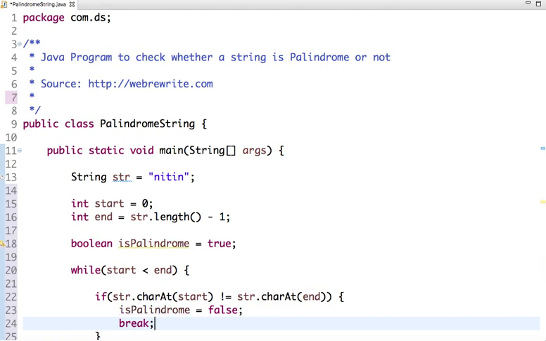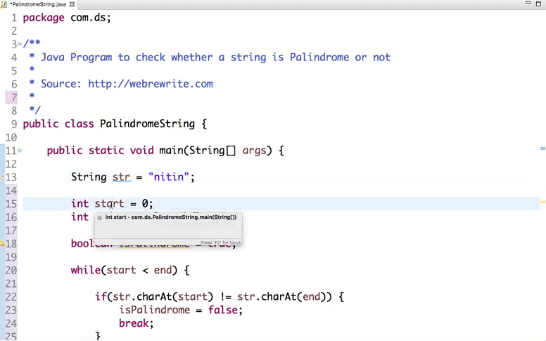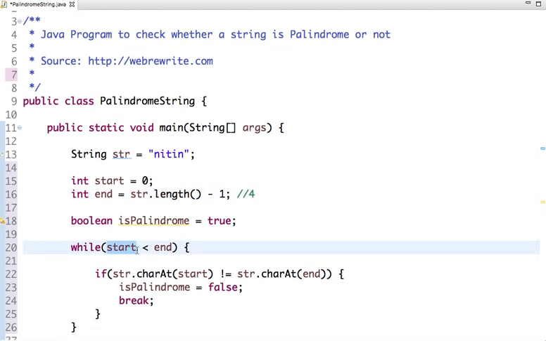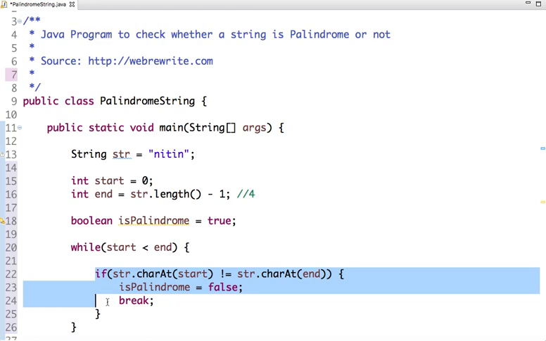So how does it work? We have Nitin as a string. Initially we have start as 0 and end as 5 minus 1, which is 4. Now the condition of this loop, end is greater than start, so yes, 4 is greater than 0. Then it compares whether the character at position 0, N, is not equal to the character which is present at the last. So definitely it is equal, so this condition won't run.